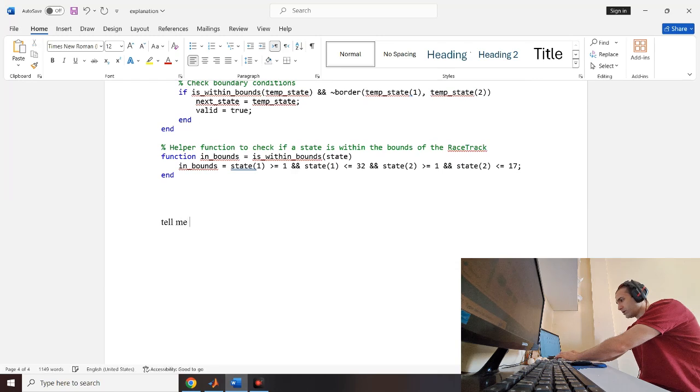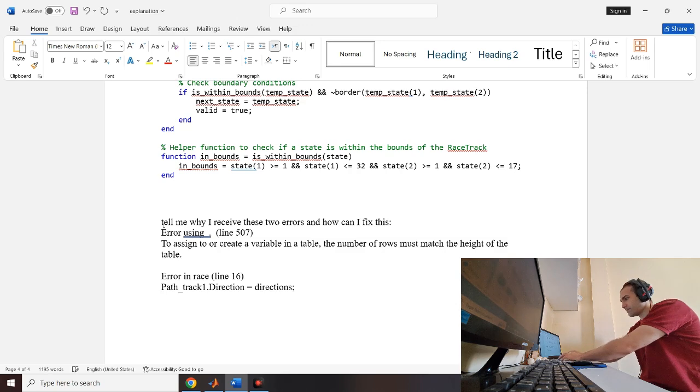Tell me why I receive these 2 errors and how can I fix this. 2 errors in MATLAB.